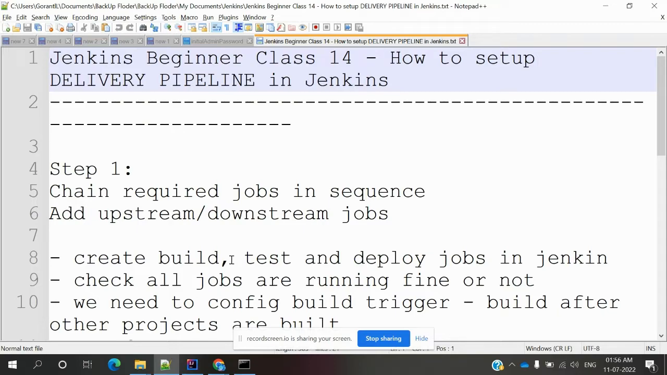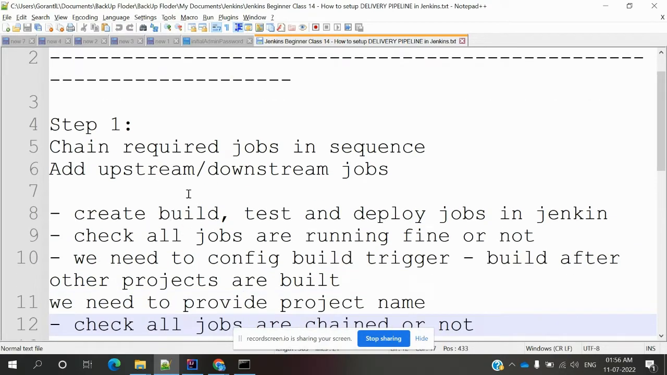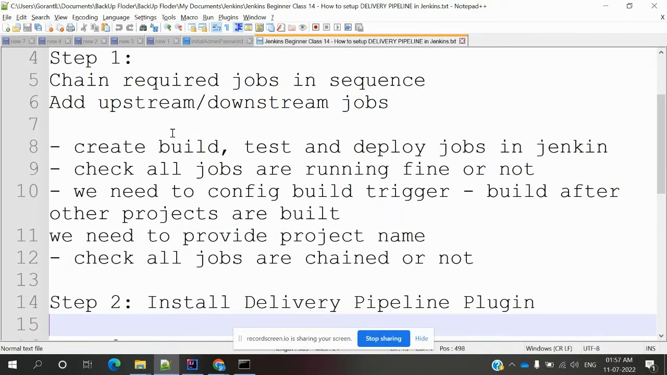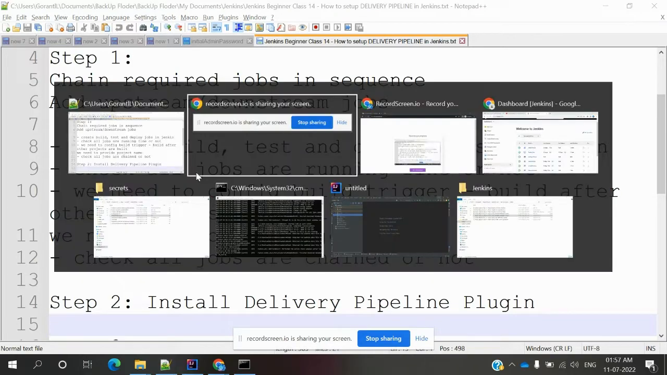Previously we learned how the build pipeline works and how the chain process will work. To test that, we first need to create some chained jobs in sequence, upstream and downstream jobs. For that, we first create the build, test and deploy jobs in Jenkins. It will flow as a chain process. For the chain process, we are going to create different jobs and test them.